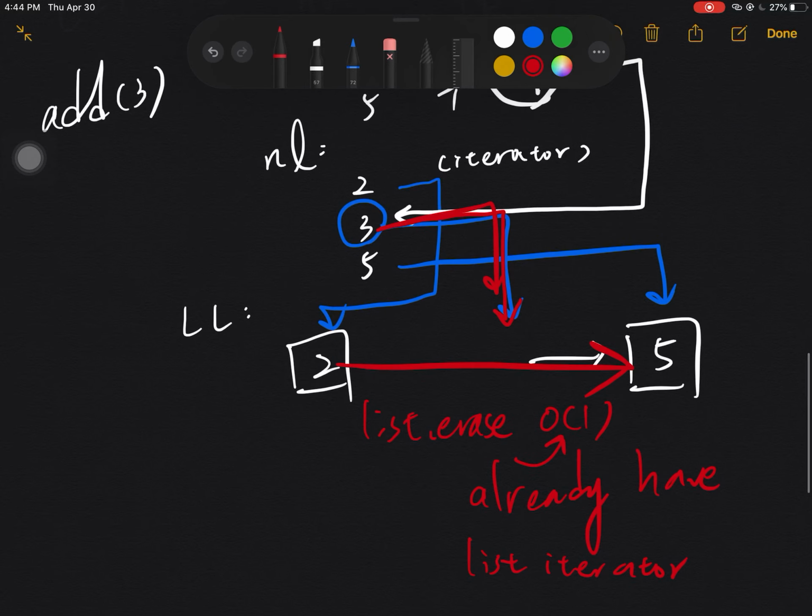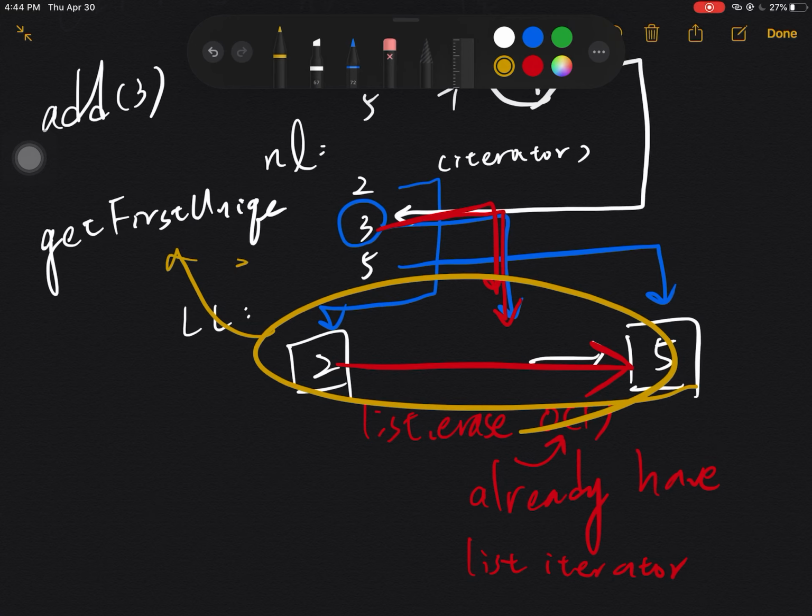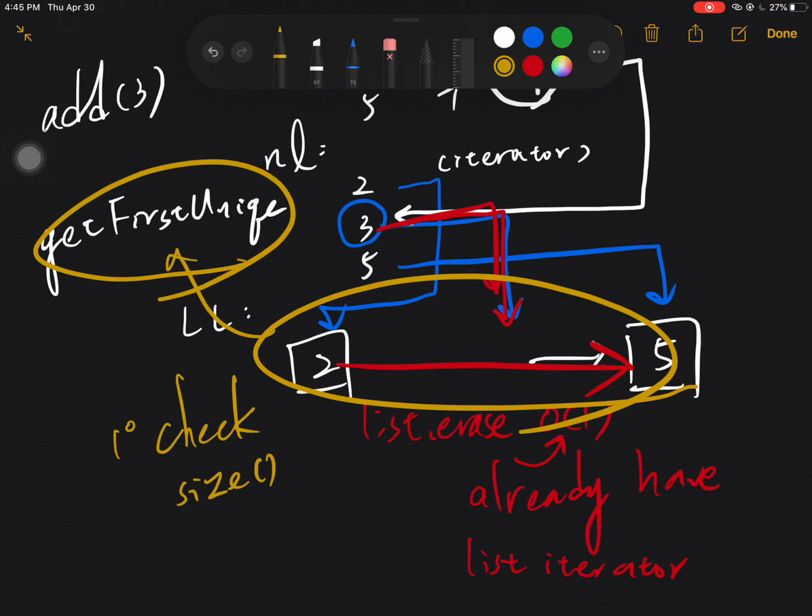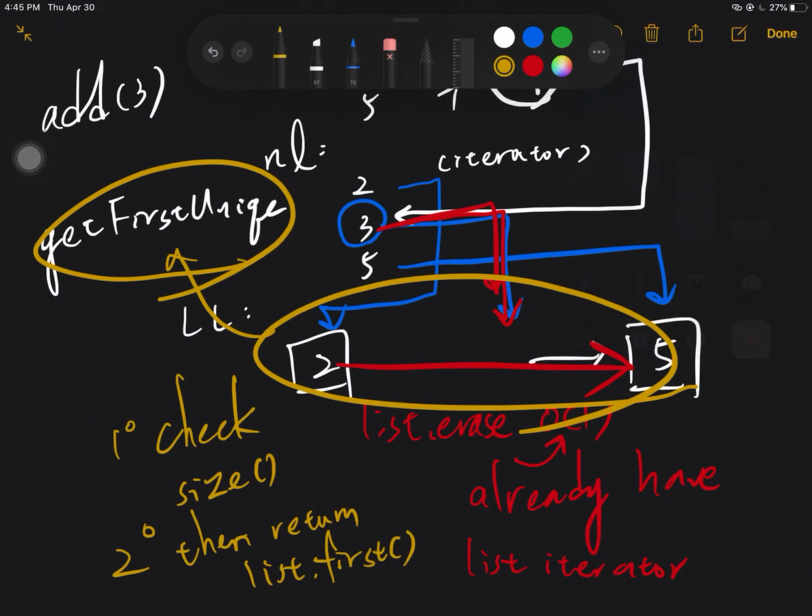And if we want to get the first unique, then we only need to first check the size, and then return the list's first, or say front. Okay, it is that simple. So now we jump to the coding part.